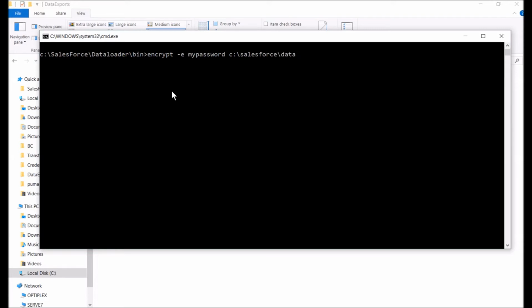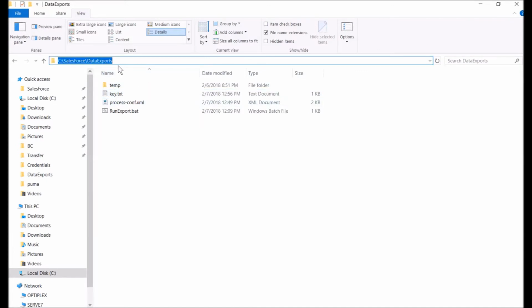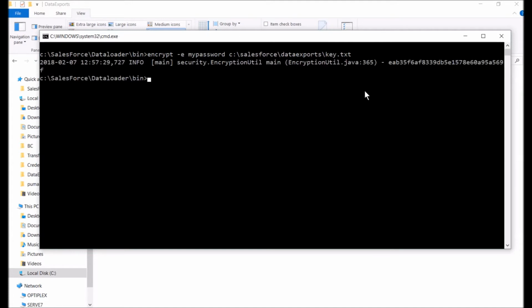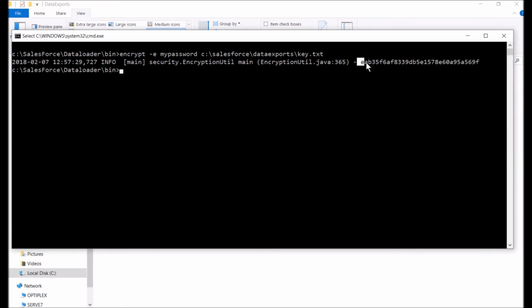And in my case here, it's Salesforce/data exports, and then key.txt. That's the file we saved that in. Okay. And again, that corresponds to that file that we just created over here. It has to match up. So when I hit enter here, it's going to create the encrypted version of my password. And that's what this is over here.